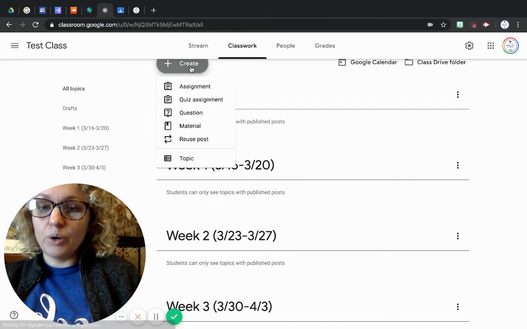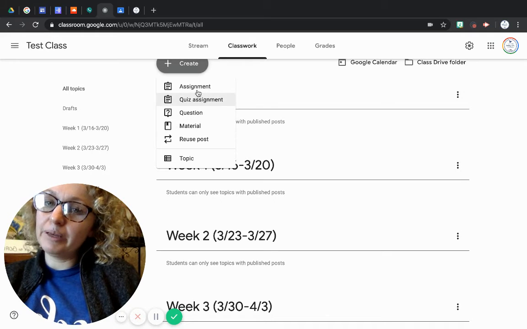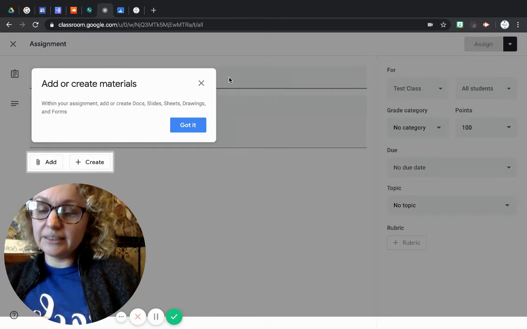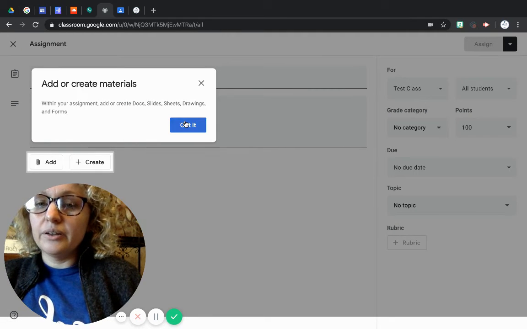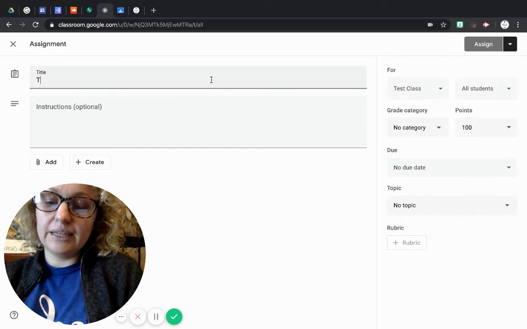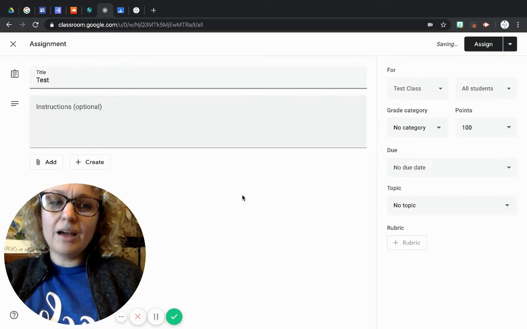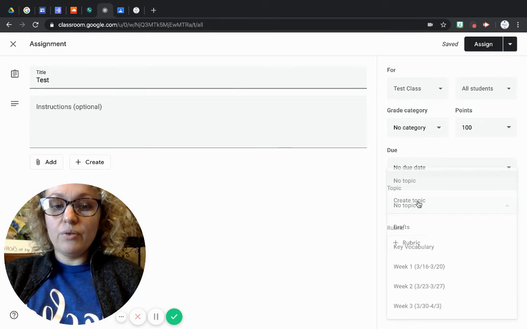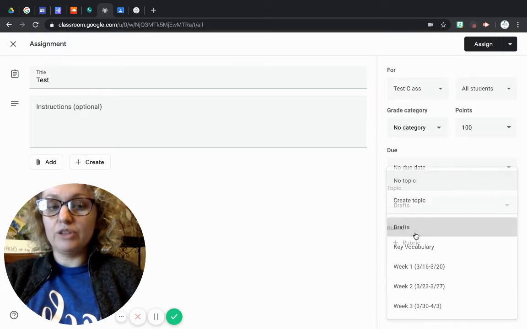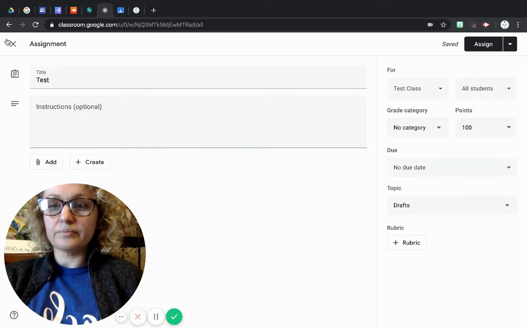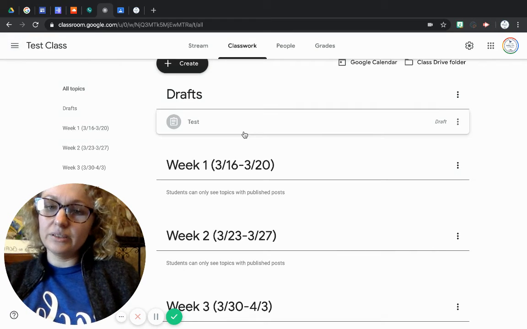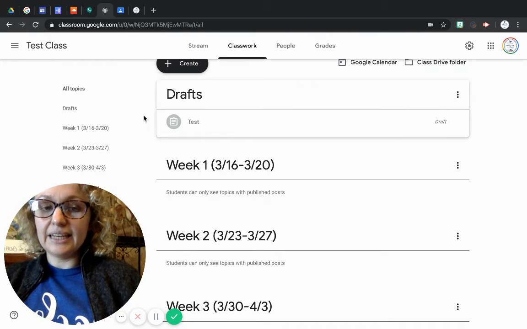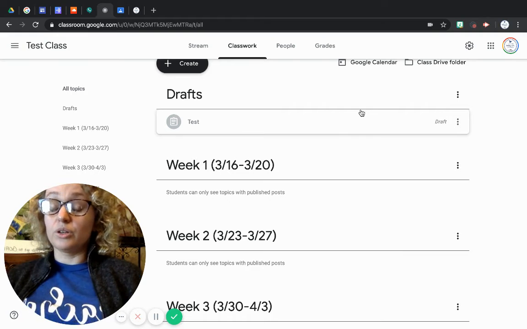And if I were to create an assignment and I wasn't quite ready to post it yet, let's see, add or create materials. Yeah, I've got that. So let's say test. And I'm not ready to post this yet, so I don't want to assign. I will go and select topic and put that in my drafts. And then when I exit out, if you notice, it saves it as a draft. And it's under this particular folder.